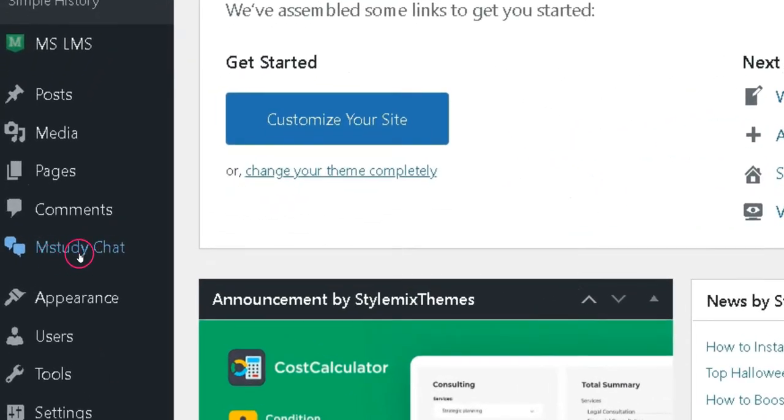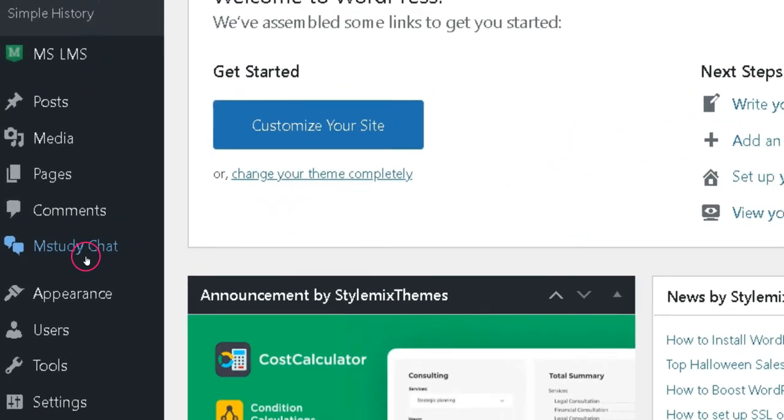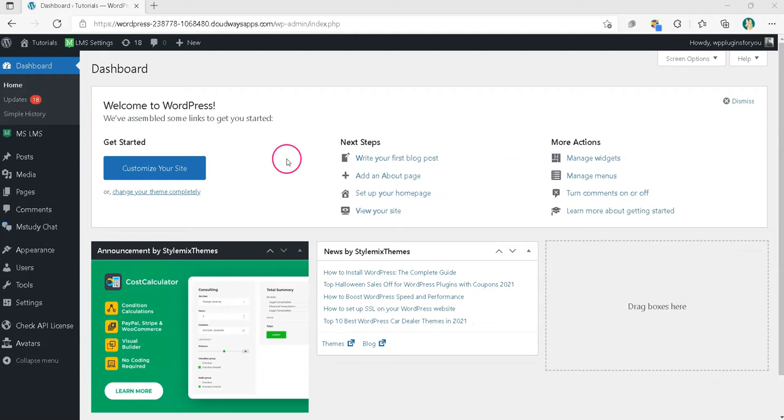We have just released a new chat plugin that is super fast and very light on your website. The secret sauce for this plugin is the use of the super fast real-time database of Firebase. This video introduces you to various features of the MasterStudyLMS chat plugin.